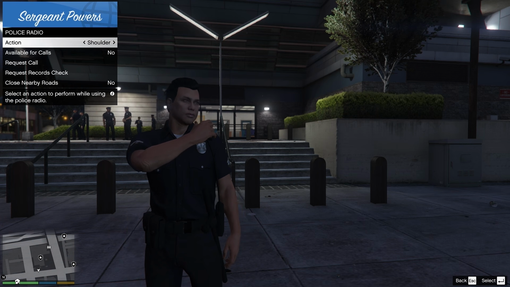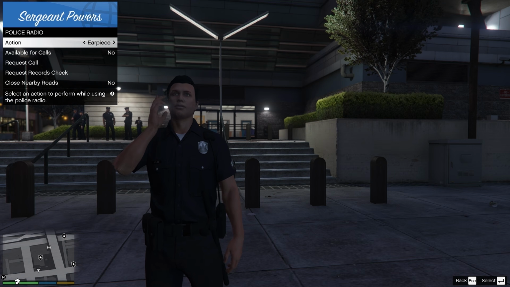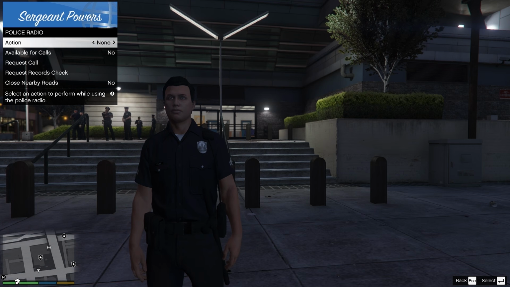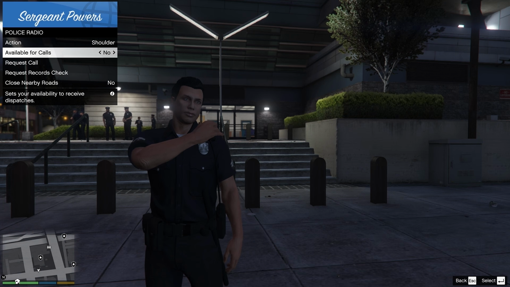If you do shoulder, that's your shoulder. If you do chest, you grab your chest. Earpiece, handheld, back to none. The radio in this case is on his left shoulder, so I'm going to say shoulder. Available for calls. That's why we haven't been getting any calls while we've been testing things out. Set mine to no. You turn that back on right there.